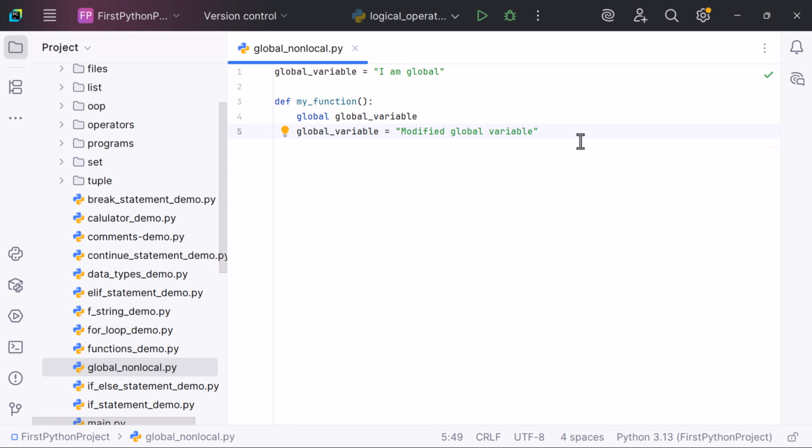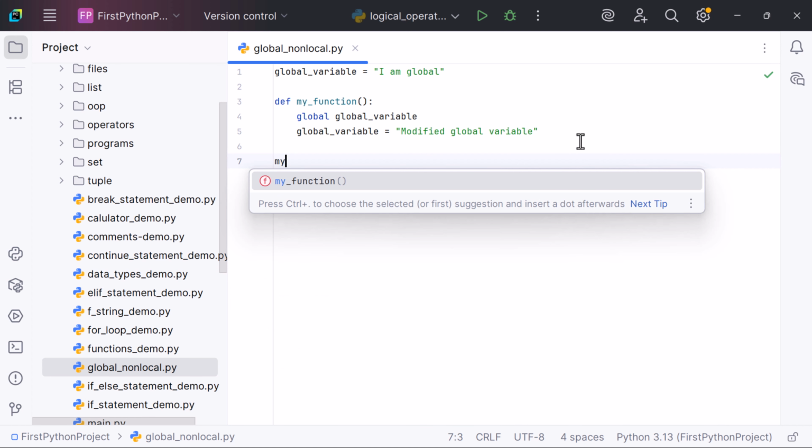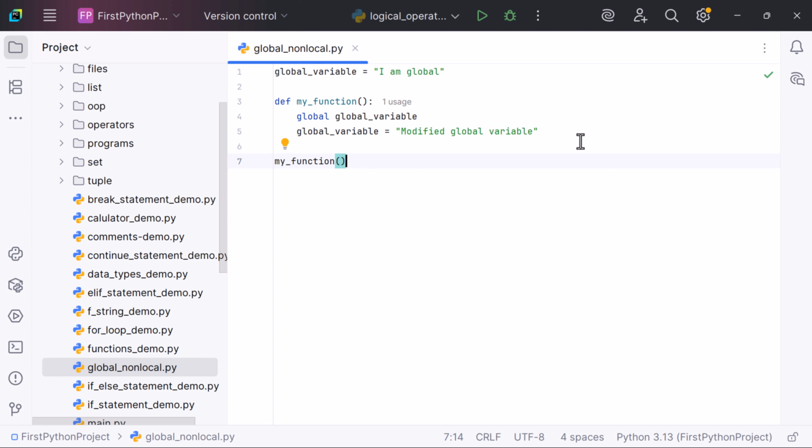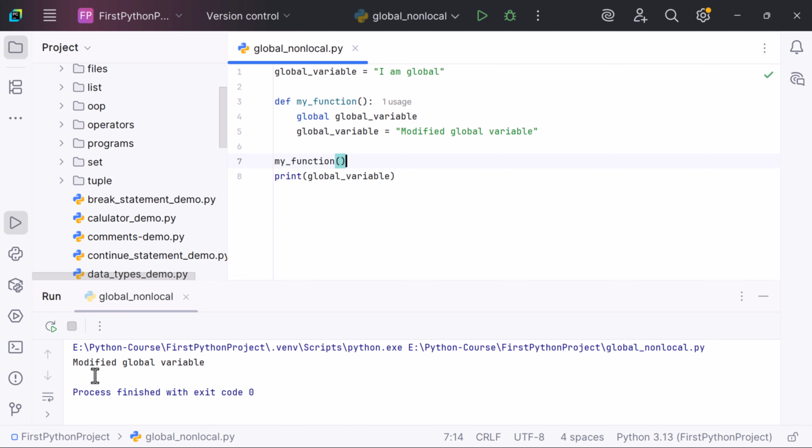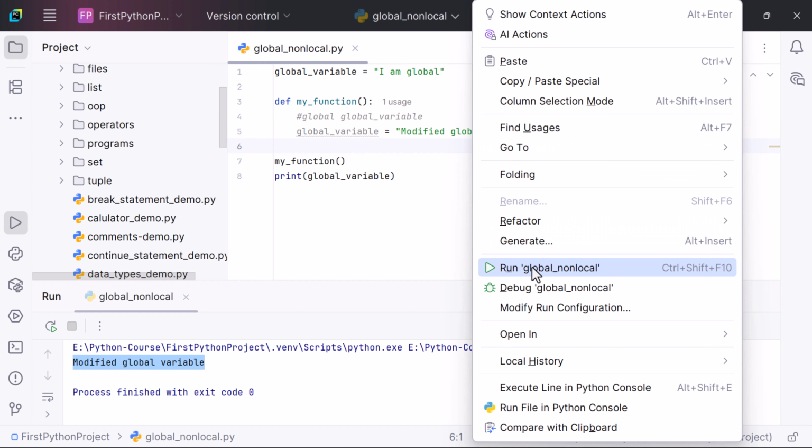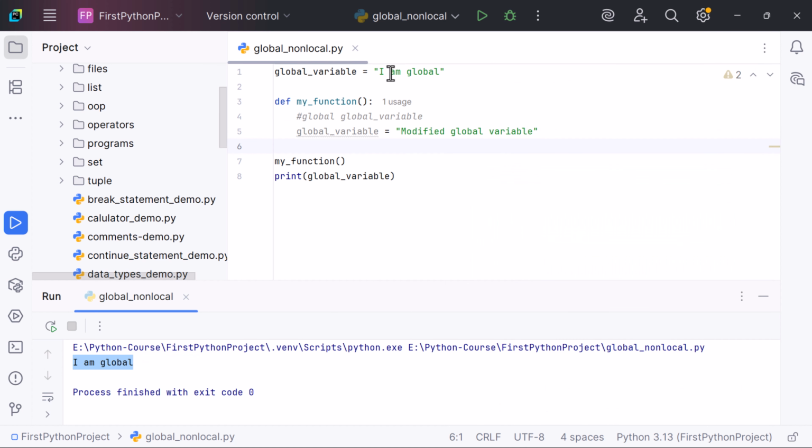Finally, let's call the function. Type my_function, open and close brackets, and print the variable: print, within brackets, global_variable. Let's run the program and see the output. And the result is "modified global variable". Perfect. That's the power of the global keyword. Without it, you would have no way to update that variable from inside your function. Use the global keyword when your variable lives outside any function and you want to modify it from inside a function.